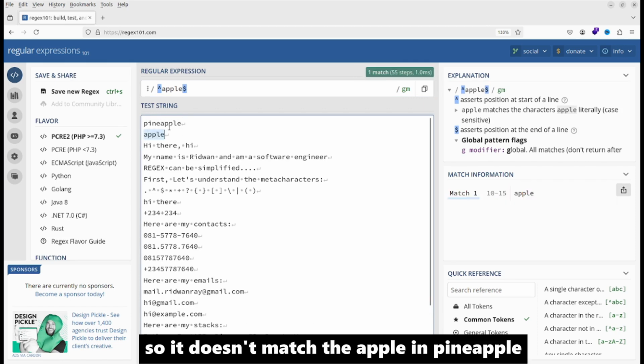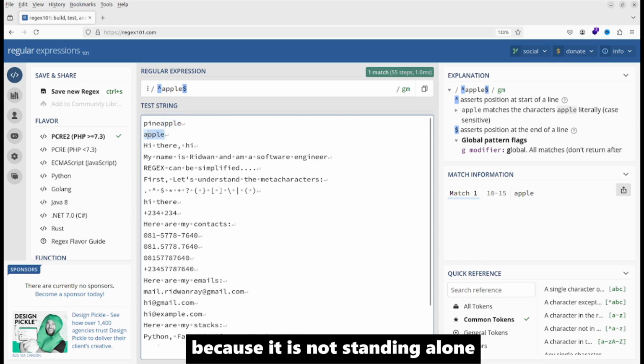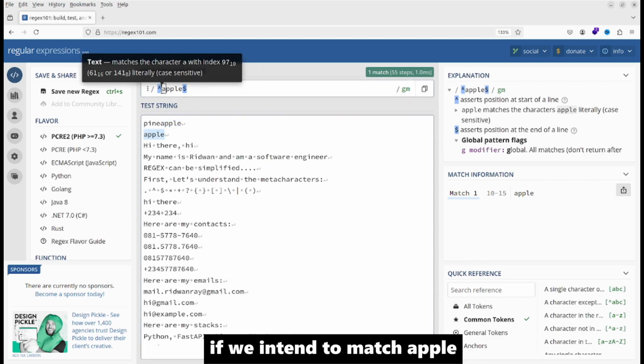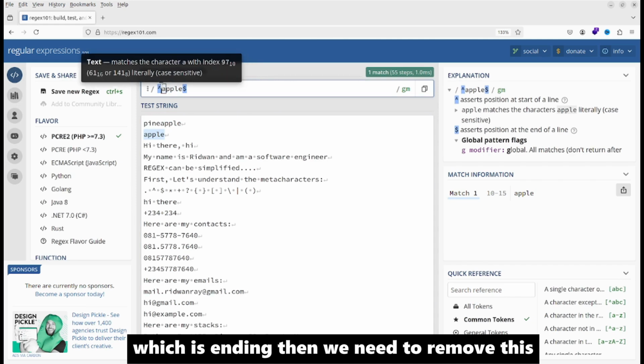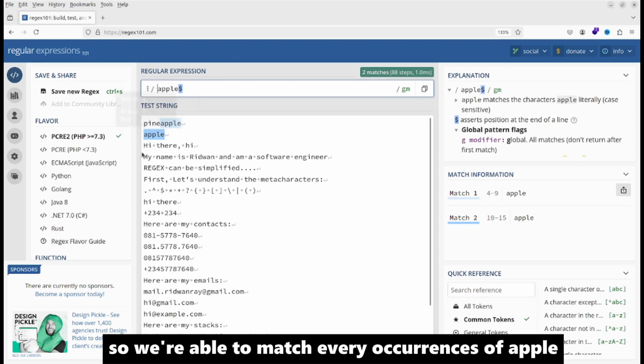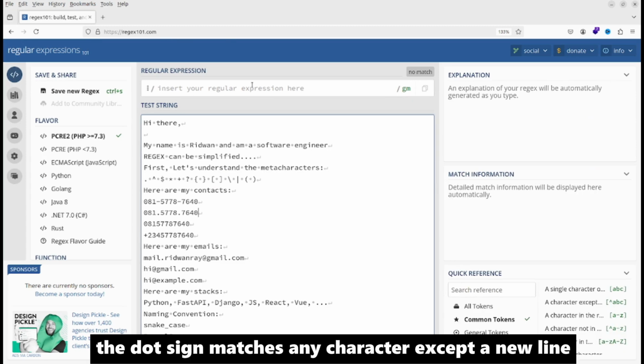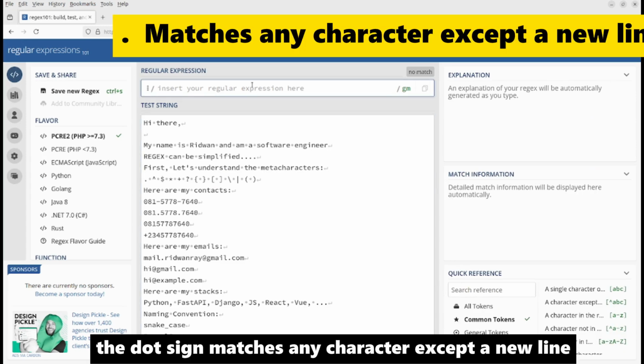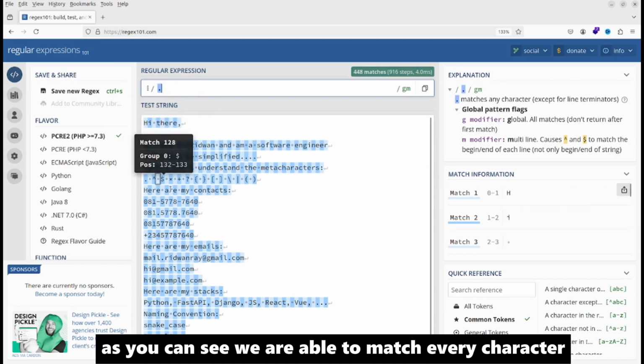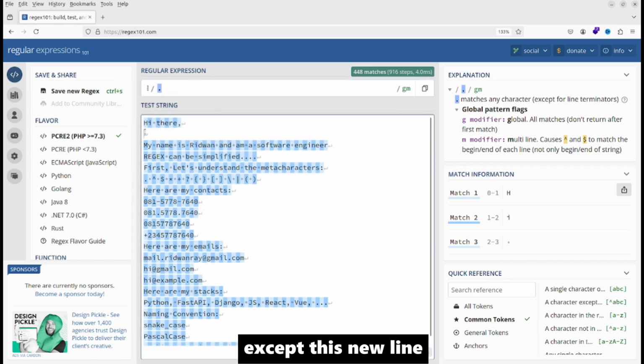Apple. So it doesn't match the apple in pineapple because it is not standing alone. If we intend to match apple which is ending, then we need to remove this. So we are able to match every occurrence of apple that is ending. Alright friends, the dot sign matches any character except a new line. As you can see, we are able to match every character except this new line.